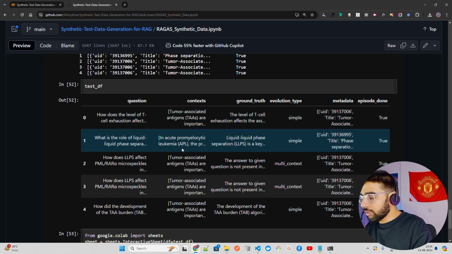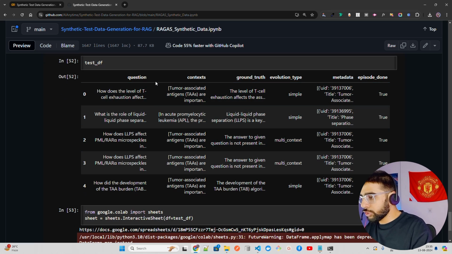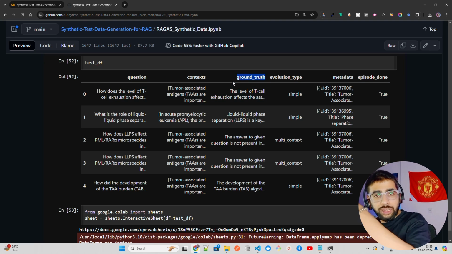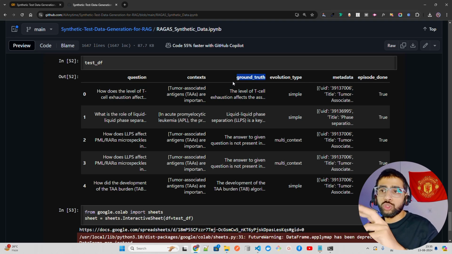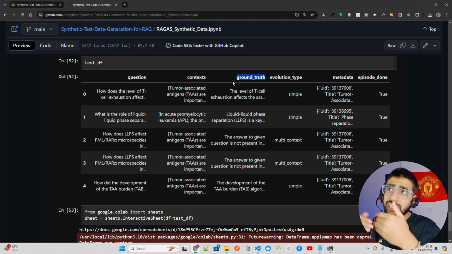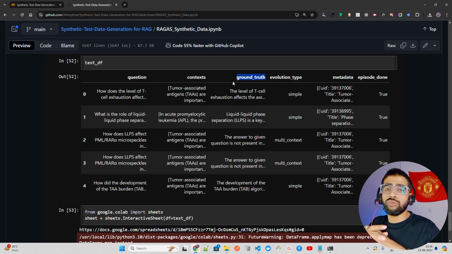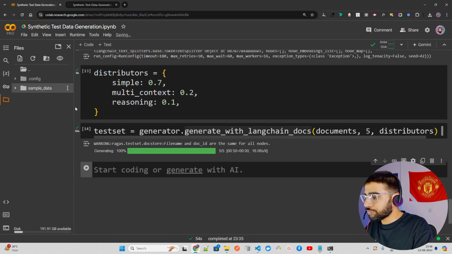But this is how it creates questions, context, ground truth, and evolution type, the metadata, and everything. So you also have a ground truth. You can use the same in the Ragas evals, because Ragas is more qualitative evals, guys, where it looks at the faithfulness, relevancy, and those kind of things. If you want more quantitative, you have to look at the BERT score, MoverScore, and those kind of scores to calculate it basically. You can see it says 100%, so it's done.